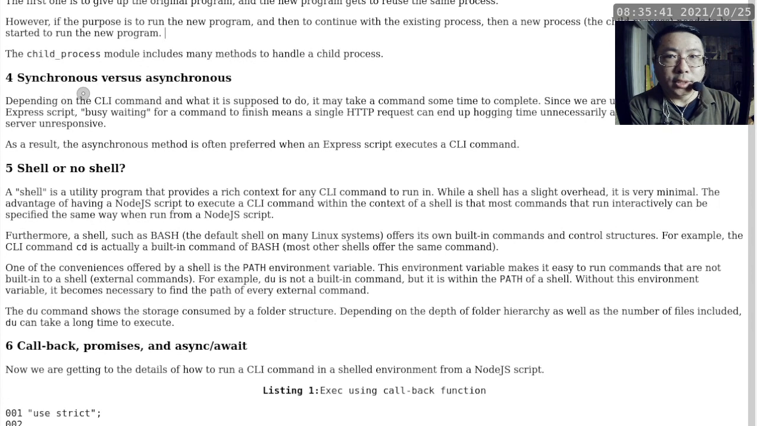Section 4 talks about synchronous versus asynchronous. This is nothing new. We talked about this quite a bit already. Depending on the CLI command and what it is supposed to do, it may take the command some time to complete. So it all depends on what type of command you are trying to get the system to execute. Some commands, like looking for a specific file within a large file system, can take a long time to accomplish. Other tasks, such as listing everything in a particular folder, typically don't take a whole lot of time. Or you want to check the current time, there are commands to do that too, and that doesn't take up a lot of time either.